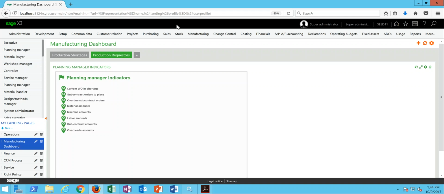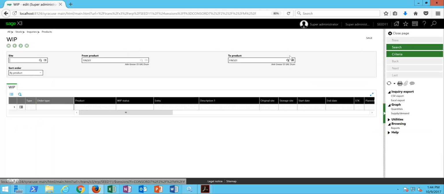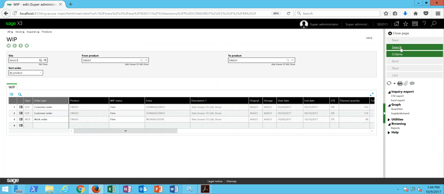and you're interested in when that work order or when that purchase order is scheduled to be completed. So to find out that information, if I come under my stock menu, then down to inquiries, under products, then I can go to WIP. Go ahead and specify my site and my product that I'm interested in. Then I'm going to come over here and do my search.